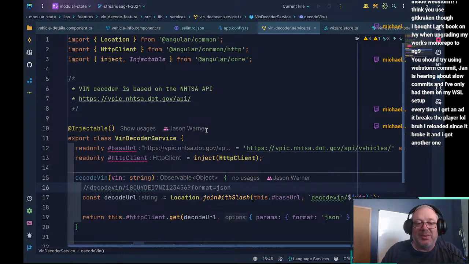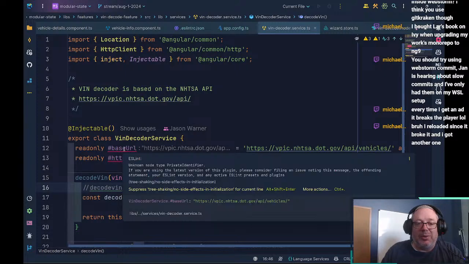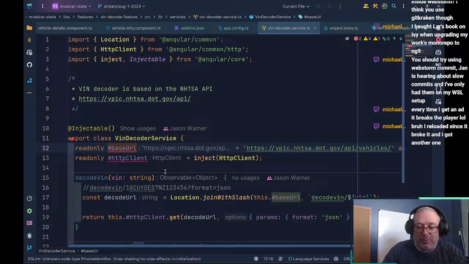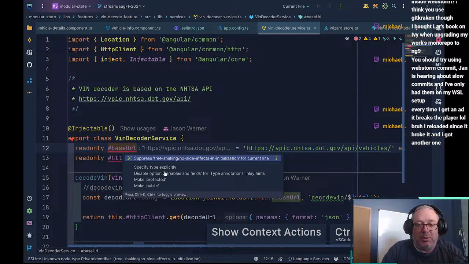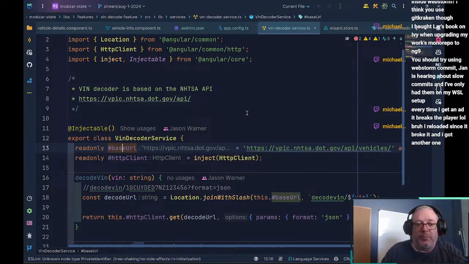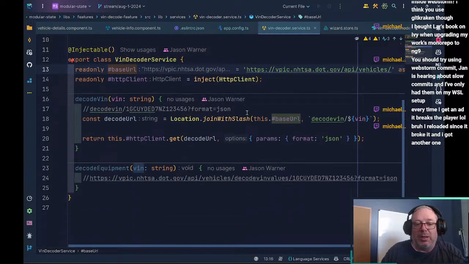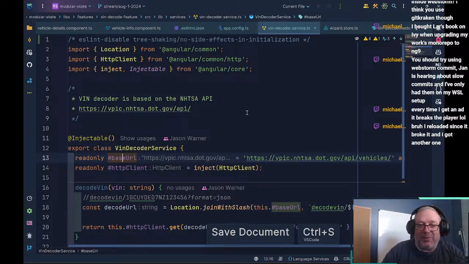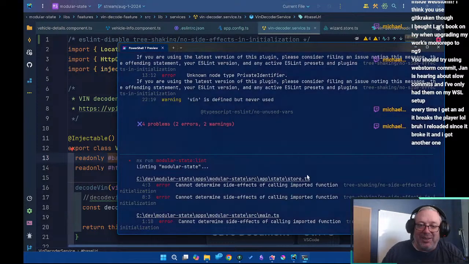It looks like it doesn't understand private variables, is going to be my guess. So we're going to suppress it for this file. So there we go. That fixes that issue.